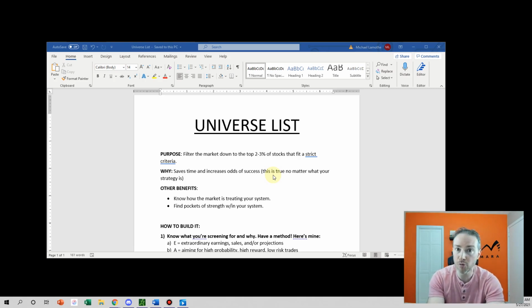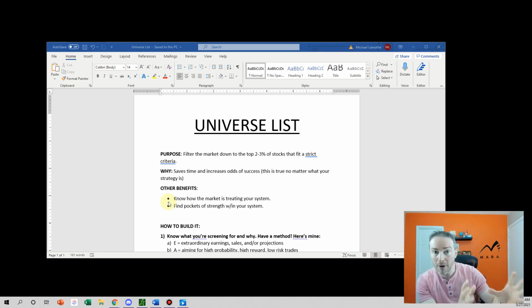But there's another great benefit to having a universe list. The universe list lets you know how the market is treating your system. This is one of the big benefits for me that I ended up finding out after the fact, right? When I first started building universe lists, it was about saving time, but then to see how the market is treating this group of stocks.